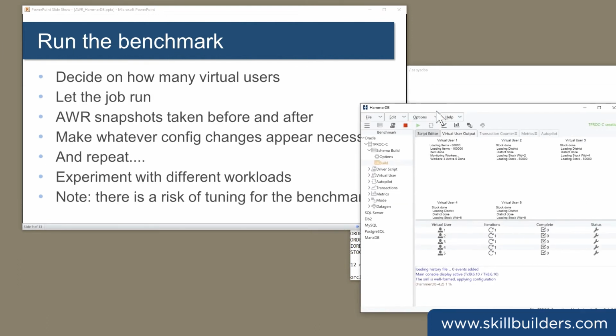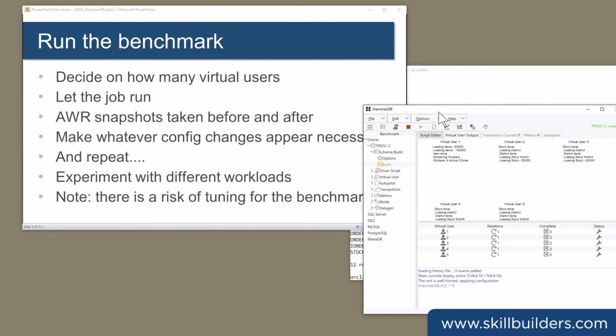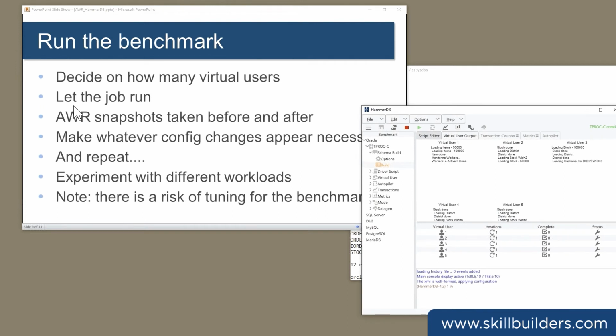Now, again, when running a benchmark, you decide how many virtual users. Remember, each virtual user is 10 simulated users. And by adjusting the number of virtual users, that's how you can scale up. And so you can scale up what would happen if I had 100 users, what if I had 200 users. But of course, you're working against the HammerDB schema. This is not your live application, but it's still going to give you a good general idea for how things will perform.